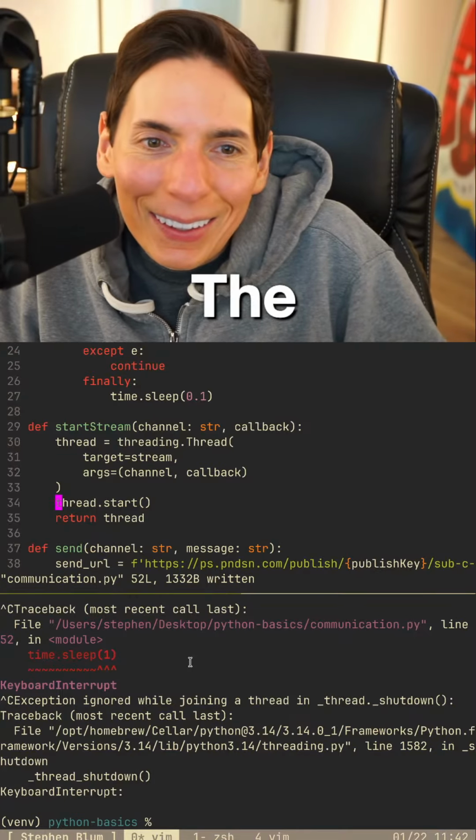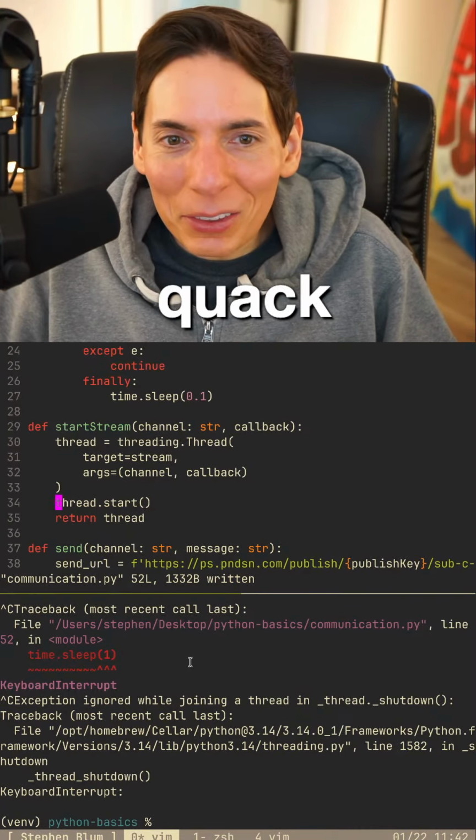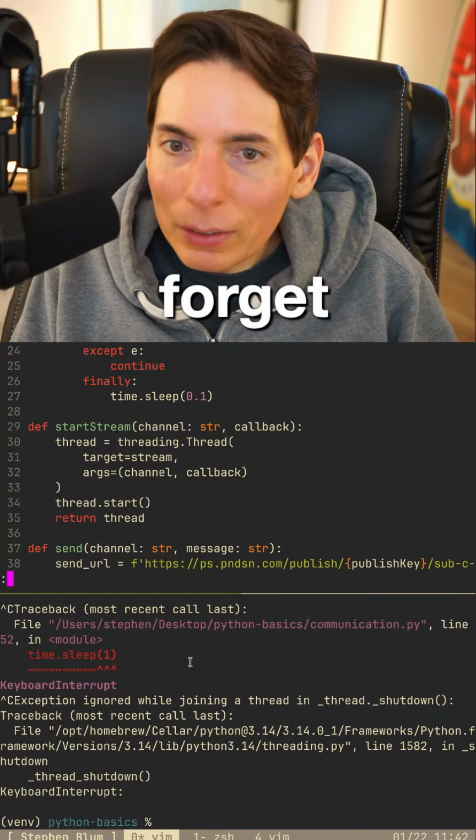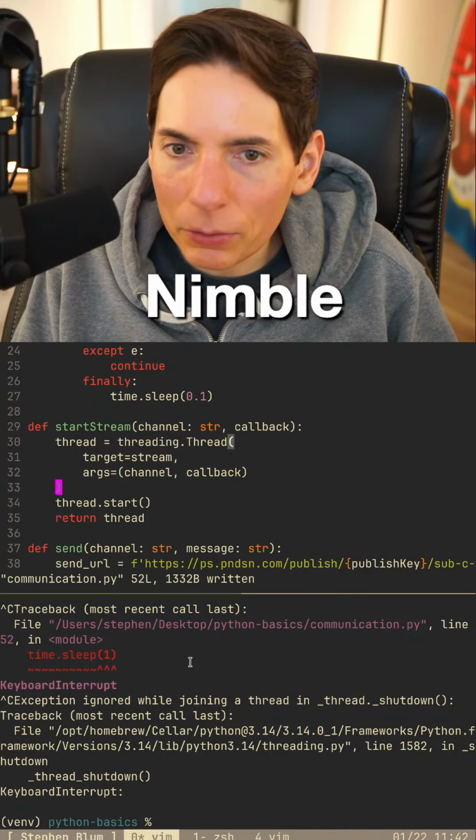The duck, yeah, quack. Got the quack. So the fingers don't forget. Yes, exactly. Don't forget, got to keep your fingers nimble and active.